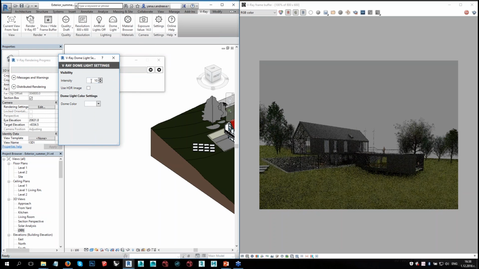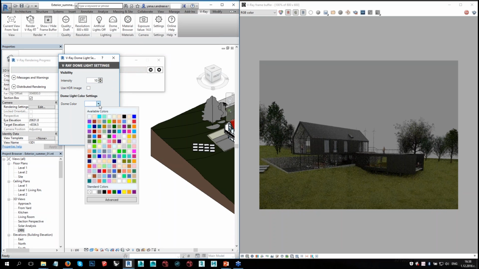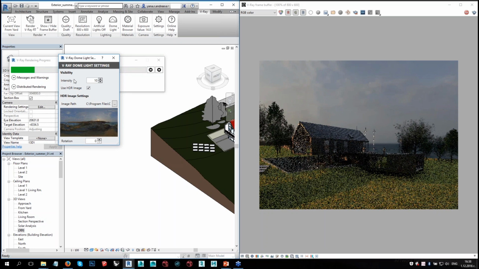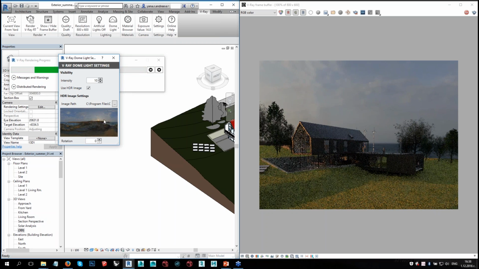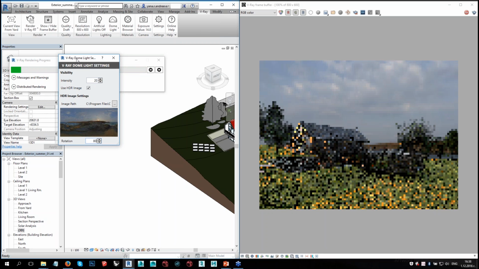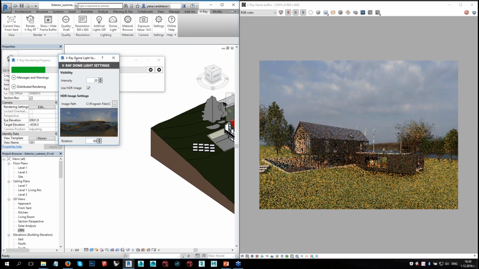And first, I'm illuminating the scene now just with this color. You can pick, of course, another one if you want. But the powerful thing here is that you can use an HDR image to light your entire scene. Like in this case, this comes also with V-Ray for Revit. And of course, you can go and increase the intensity of it. You can rotate it the way you want. And why this is useful?